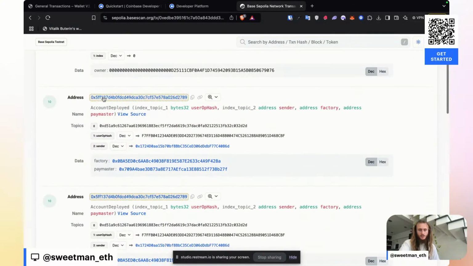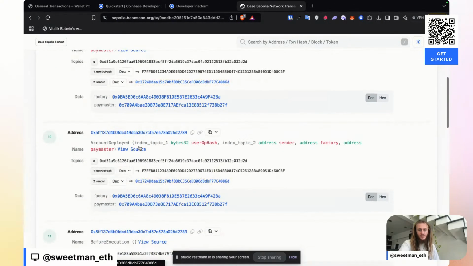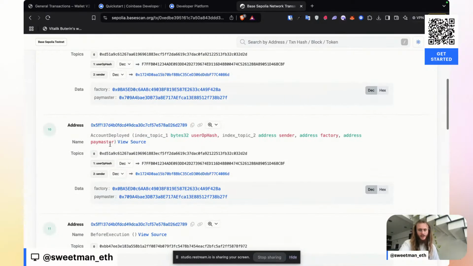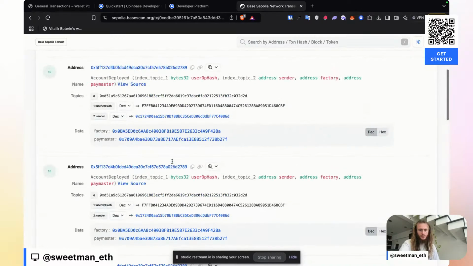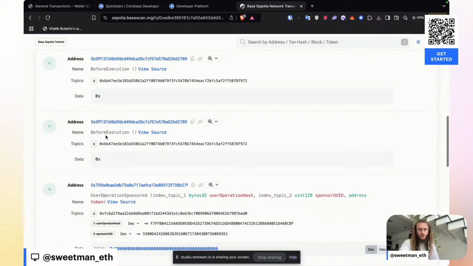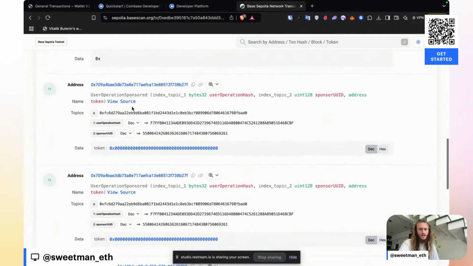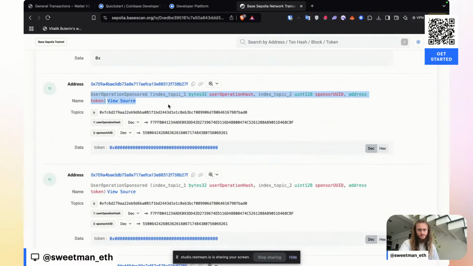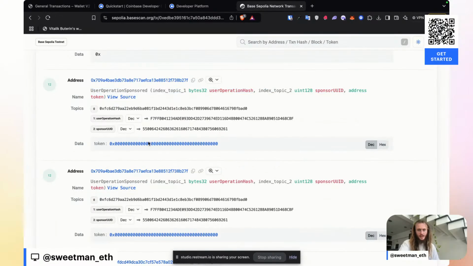This was deploying the account. We can see the sender, account deployed. It is firing again with the same info. This looks like a duplicate of the same thing, so we won't dive into it. Before execution, there are some hooks that fire before execution. User operation was sponsored, and there's a sponsor ID.